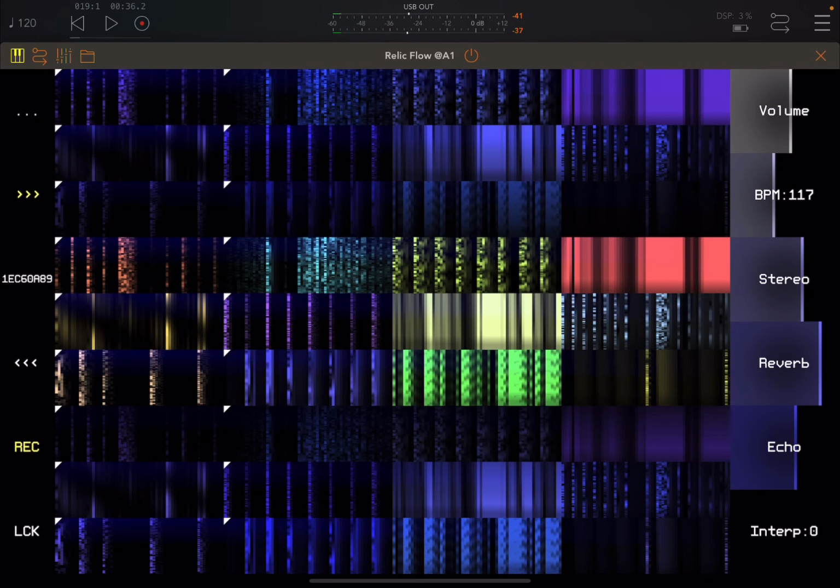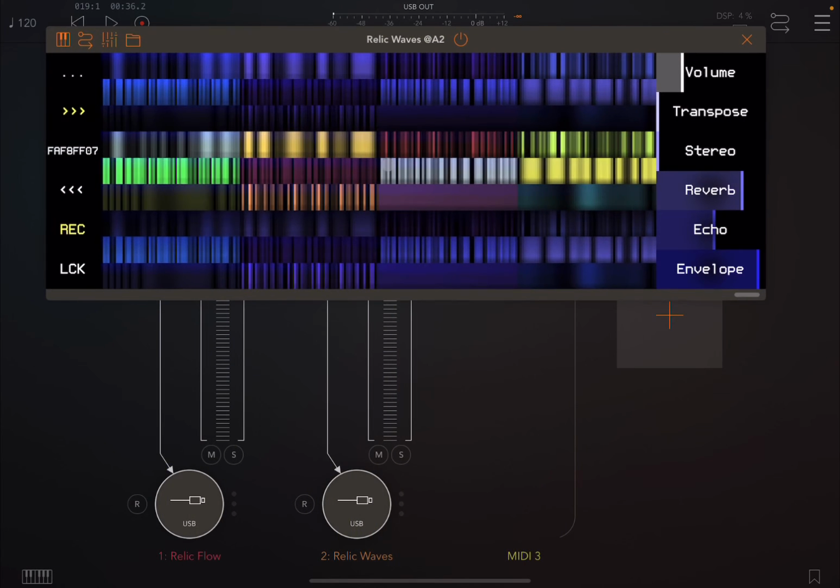For me, the magic appears when you actually use it in conjunction with Relic Waves, because then you have Relic Flow creating rhythms, and then you can play on top with Relic Waves. And that is why I loaded it at the same time here.